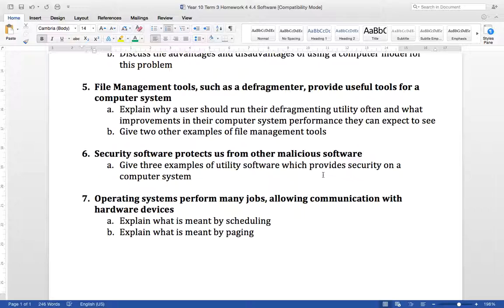Security software protects us from other malicious software. Give 3 examples of utility software which provides security on a computer system. So I think that one's actually already been covered. So antivirus, anti-spyware, and a firewall we could put for those.